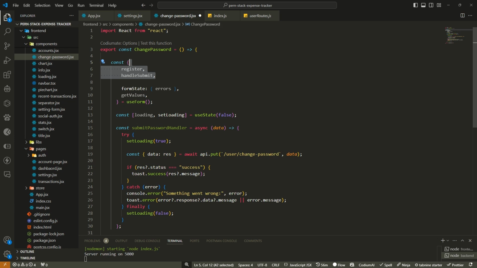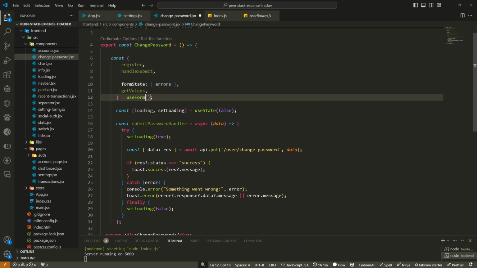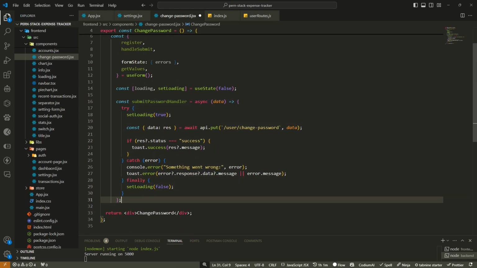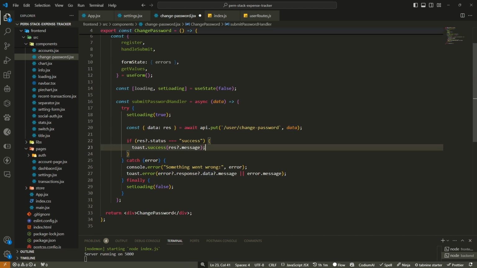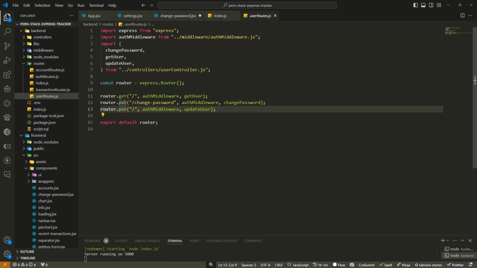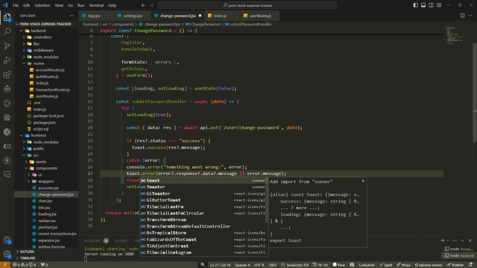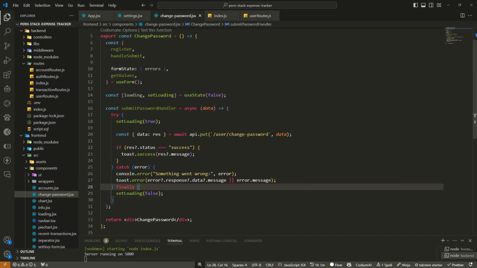So we are getting these values from the useForm again, React Hook Form, import it, and also a useState for loading and setLoading. And here also, we have a submit handler, which gets the data, and we just use this to change the password. And let's check our routes. Change password. Okay, I think it's the same. So change password, and if it's successful, we give a toast notification. Okay, you are aware of this drill.